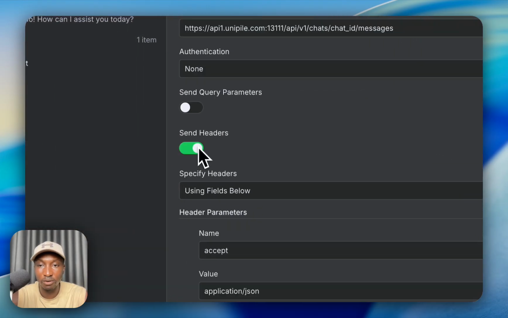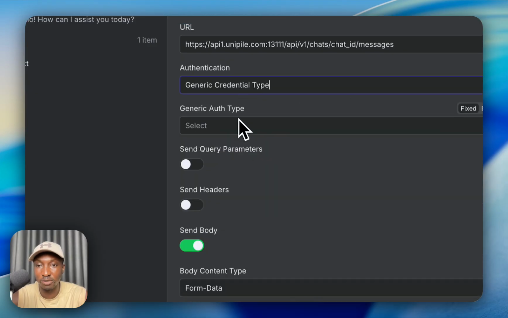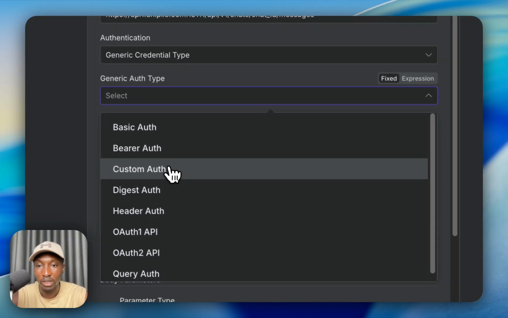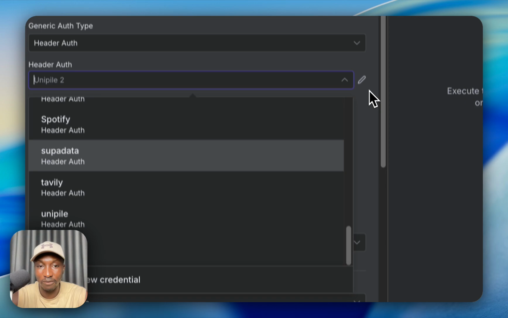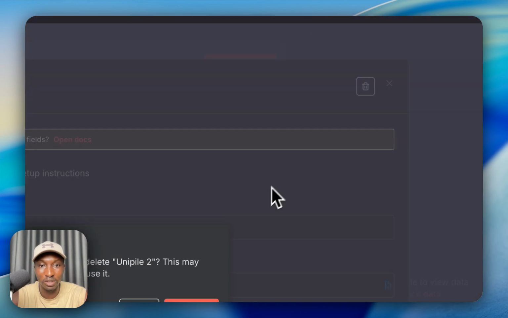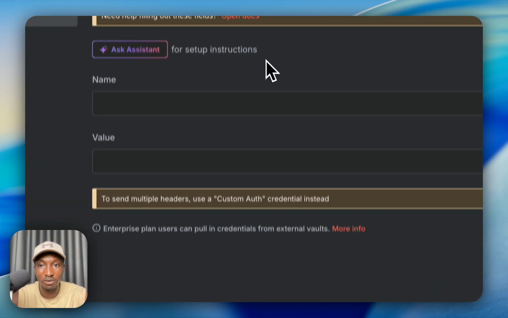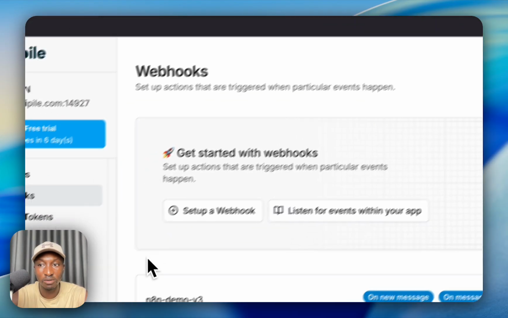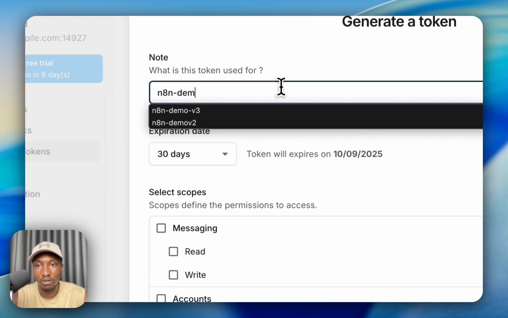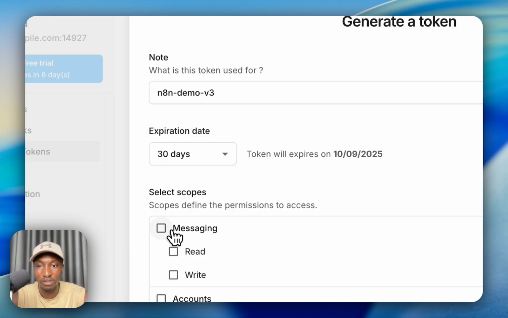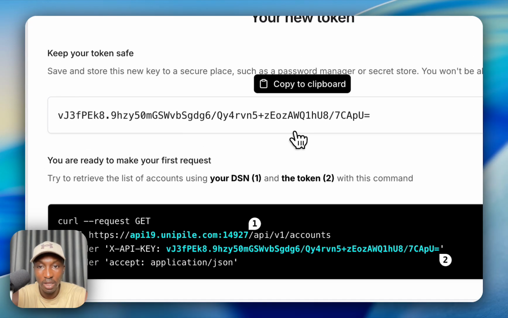And once you've imported that, you can turn off send headers, and it's better if you use generic credential type, and then pick header. And as you can see, I already have two, so I'm actually going to remove that one. I don't need that. And then I'm going to do create new credentials. Then we go back to Unipile, access token, generate token, name it something, demo v3 in my case, messaging. I'm just going to select all of those. And that's the access token.